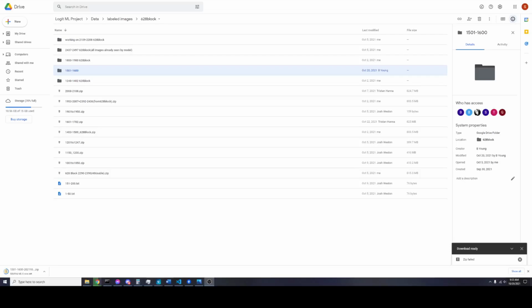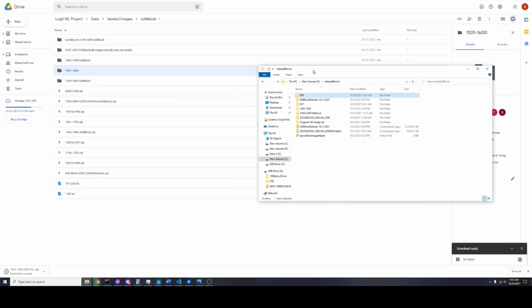Okay, this video is going to be on how to visually construct a data set using Photoshop and then export it. So the first step is to download all the images that you want to use, and that's what I'm doing right now. And I'm downloading the 628 block. So I'm putting them all into 628.